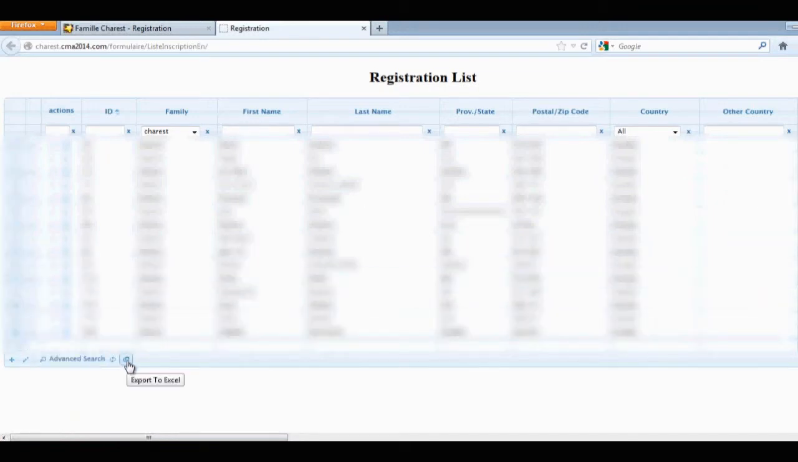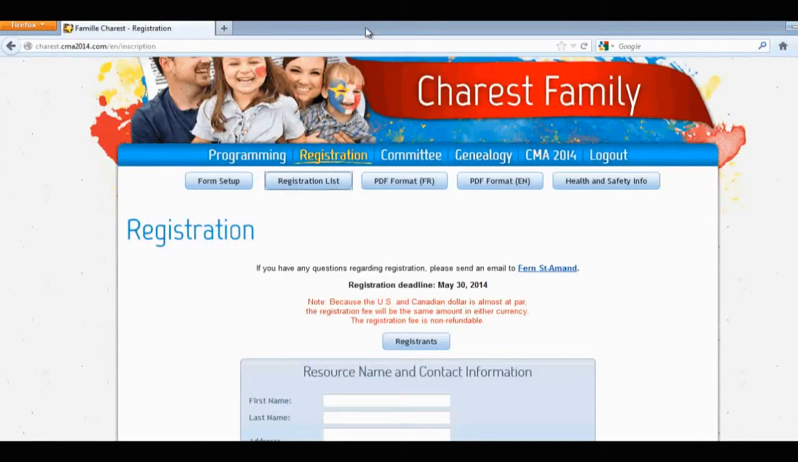Down here, you can take this form and export it to an Excel sheet, save it, and print it out so that you can use it to keep track of everything. Now you'll notice that this opened up in a separate page, so you can just click that off, go back here, and you're back on the registration form. These are the registration forms that were set up in the PDF format.